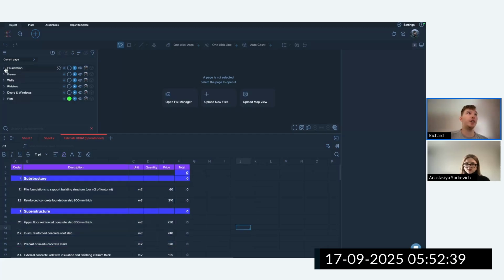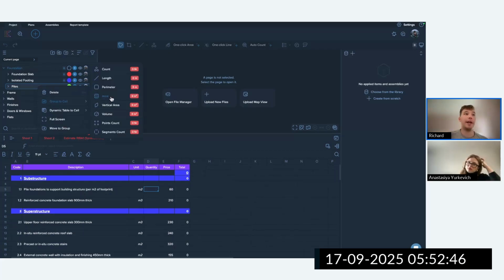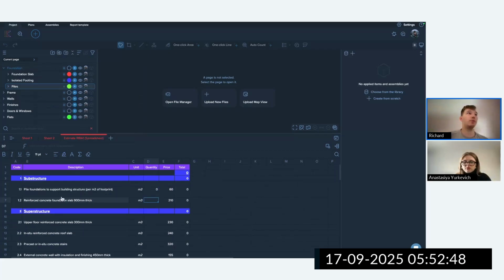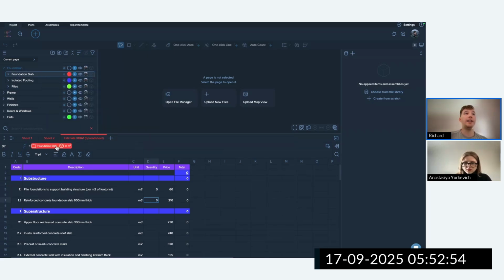Now I can link each group. For instance, here I need piles. Right-click on piles, group to cell, total area. Here, reinforced concrete slab. Footing, foundation slab, group, total volume. I link my quantities from my group to my Excel.